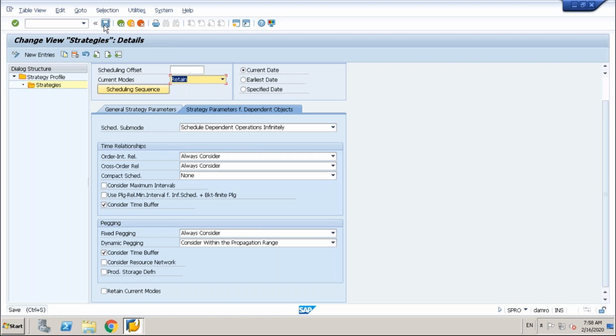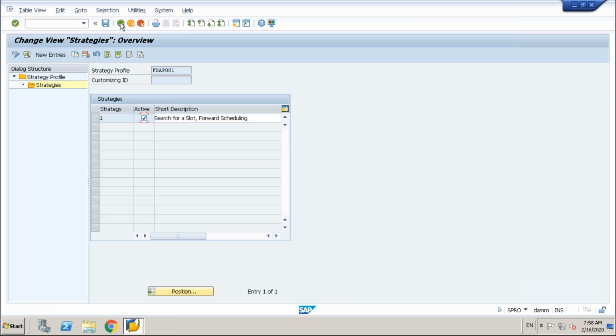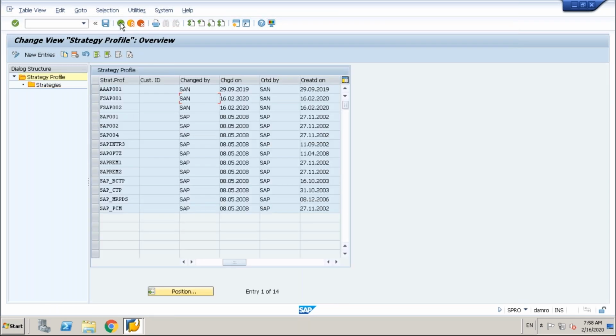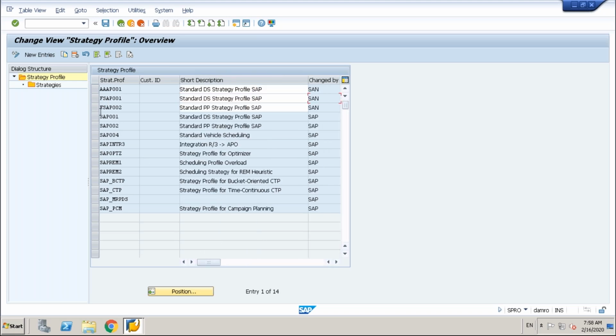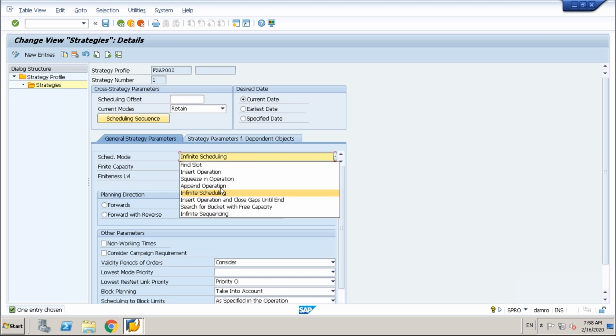So we say we have a strategy profile which we'll be using, and I'll not do anything about PP. That is this one. Why? Because I want my production planning to be infinite. So let it do infinite scheduling in the planning, and then in the scheduling strategy, we'll say find slot. See, same thing. Like I said, nothing is different.